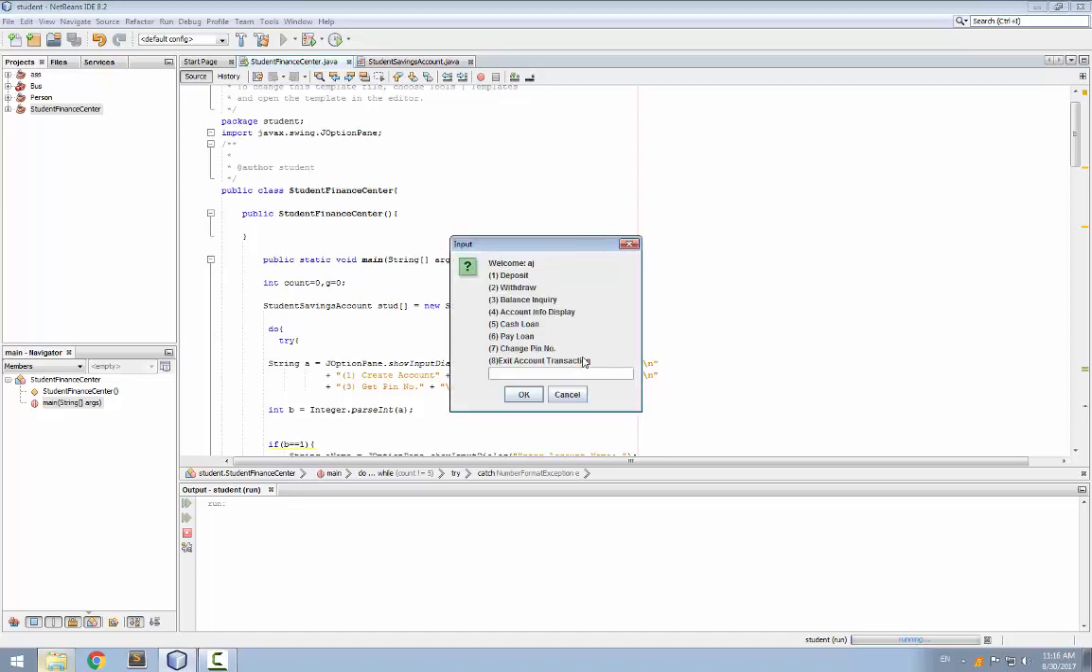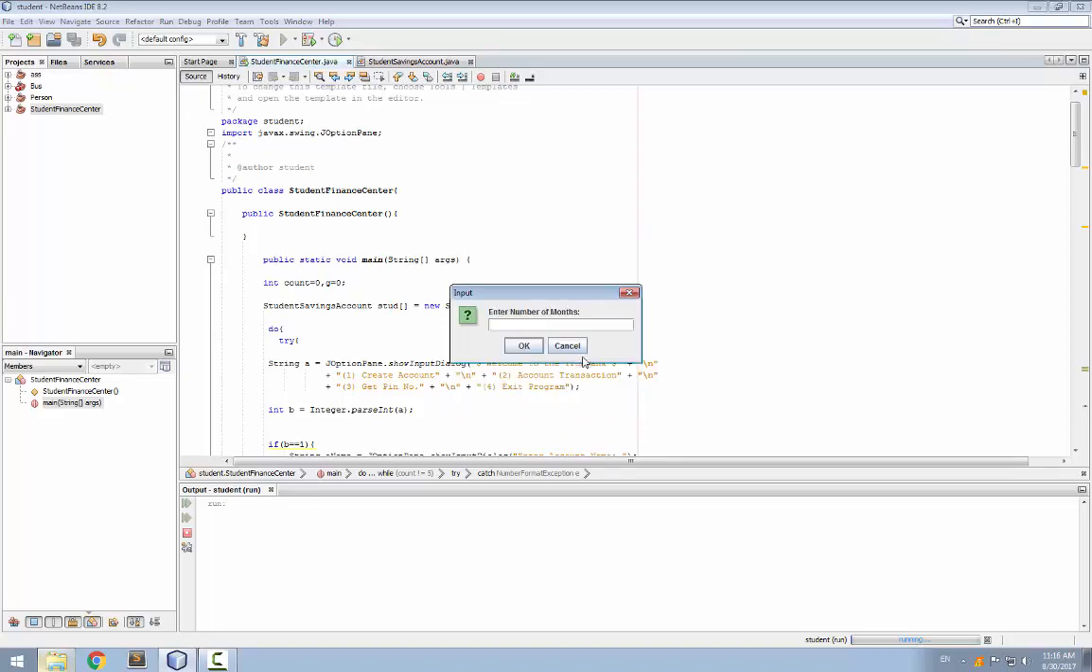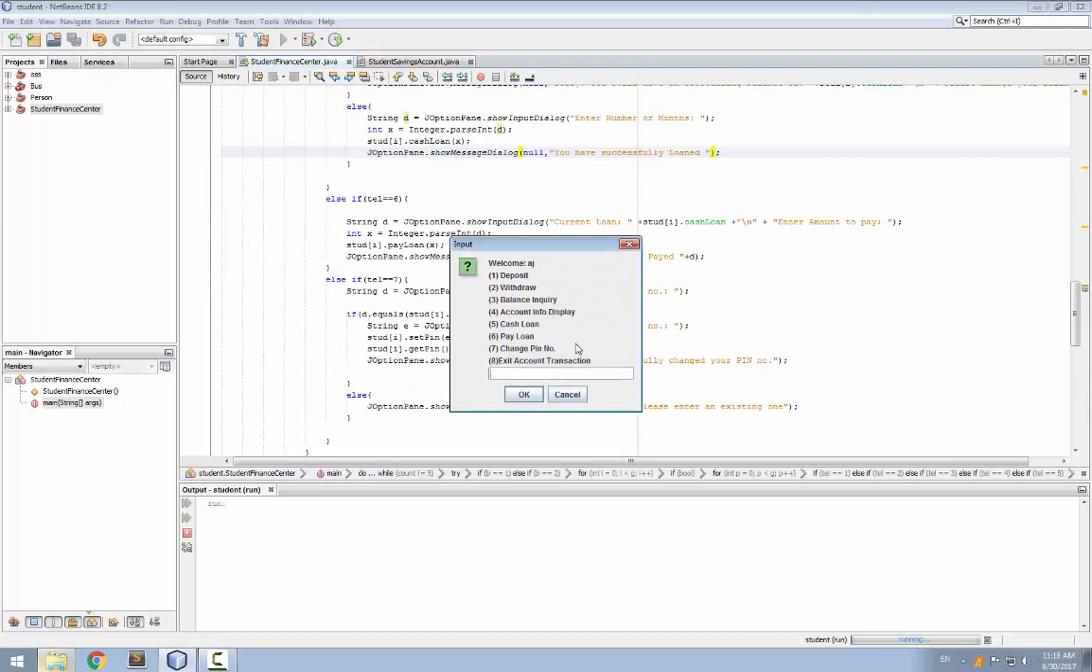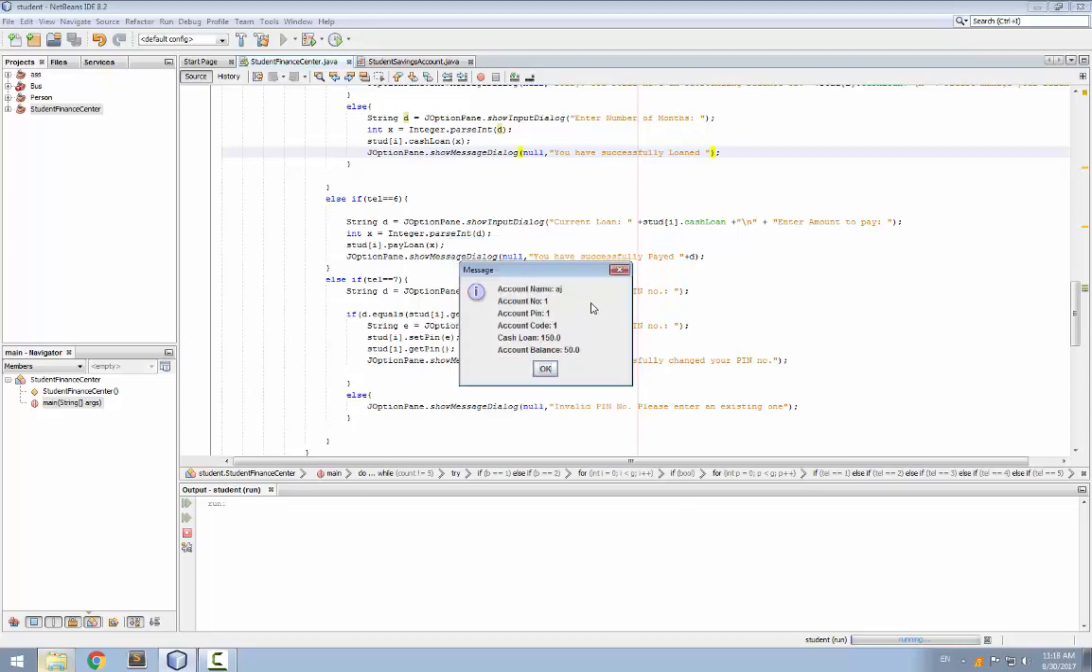Now if you want to have a cash loan, you can choose the fifth option, cash loan, and then you have to enter the number of months. If your cash loan is equal to 0, then you have successfully loaned in the 10 months. Then if you want to display your account with the cash loan in it, this will be the result.